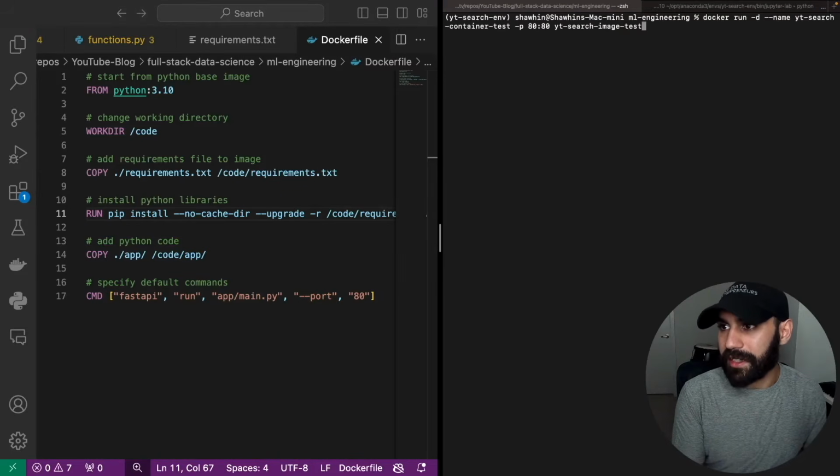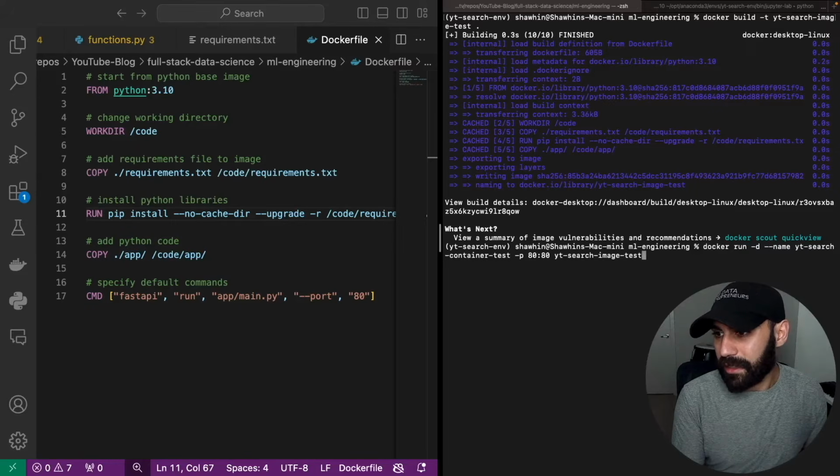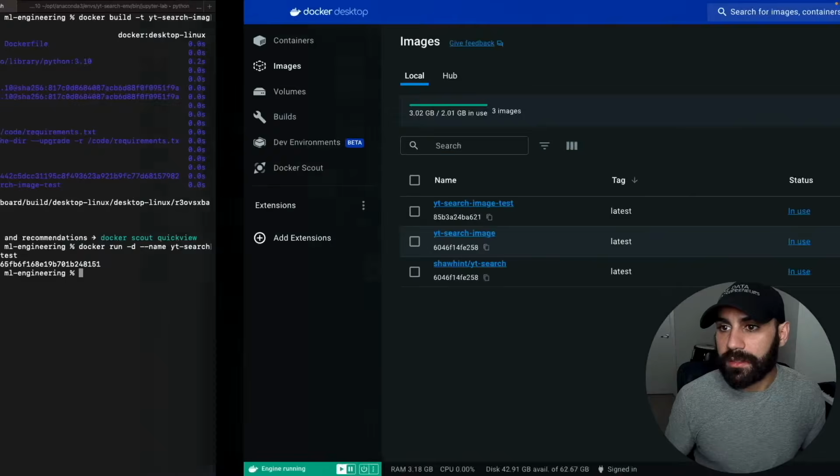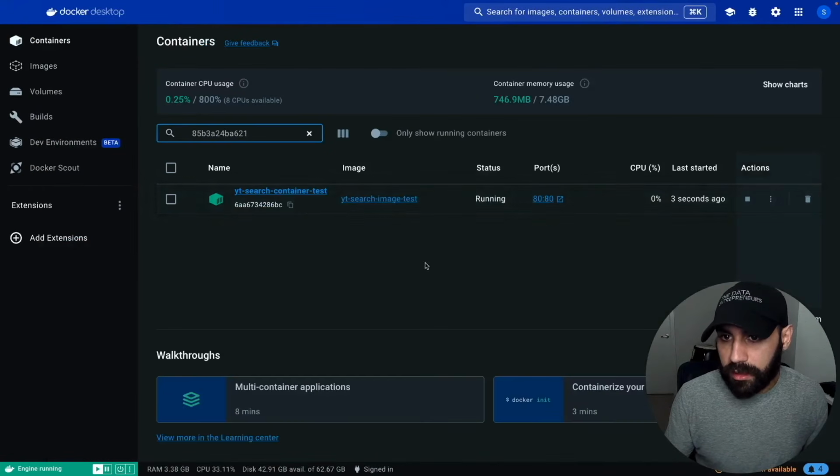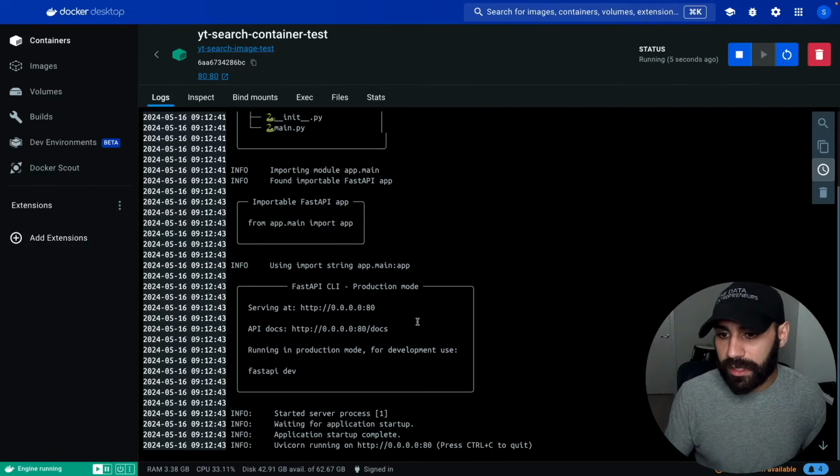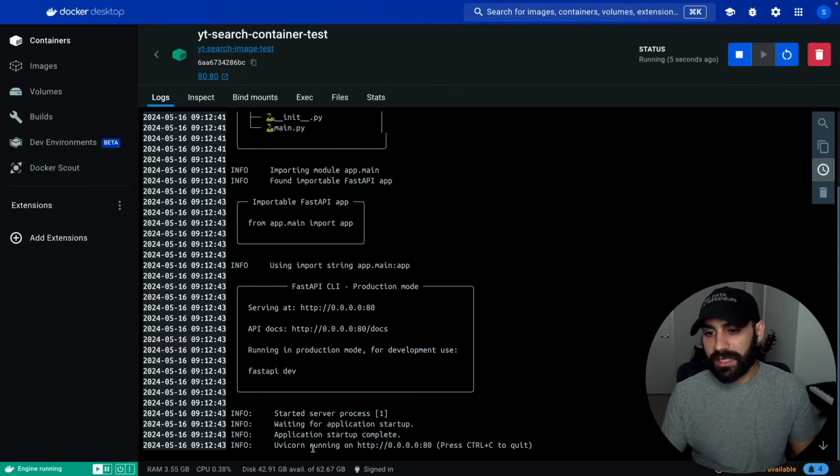Now let's try to run it again. So we'll build the image. That was nice and quick. And then we'll run the container. Now the container is running. Click this, and indeed it is running successfully. We can click on it and see that it's running at this URL here.